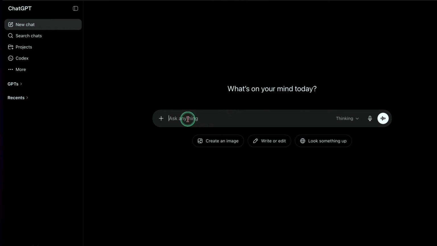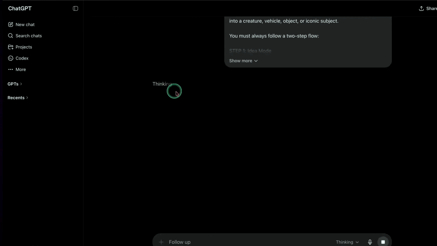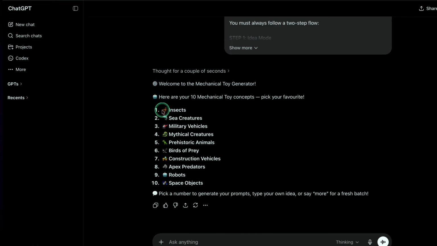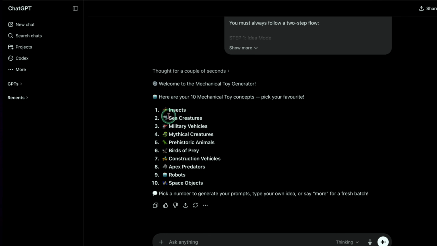After that, come back to ChatGPT, paste it in, and hit Generate. Once you do that, ChatGPT will process the prompt and give you a response that looks like this. A full list of different mechanical toy concepts you can choose from. You'll see categories like insects, sea creatures, construction vehicles, and a bunch of other creative options. For this tutorial, I'm going with construction vehicles, which is option 7. So I'll type 7 into the chat and hit send.